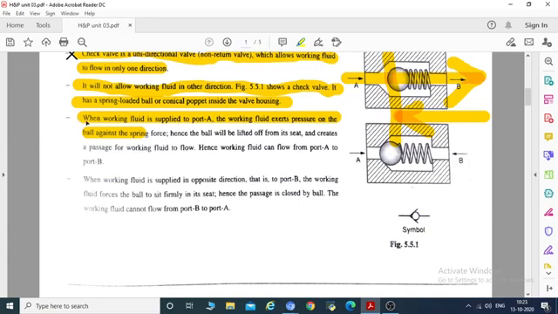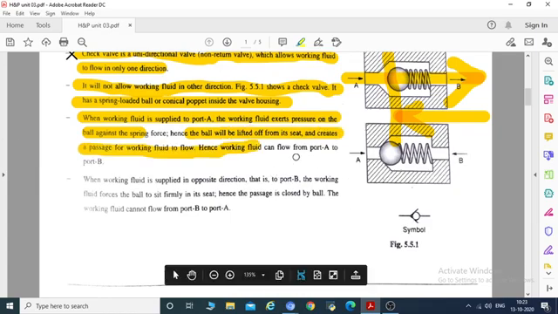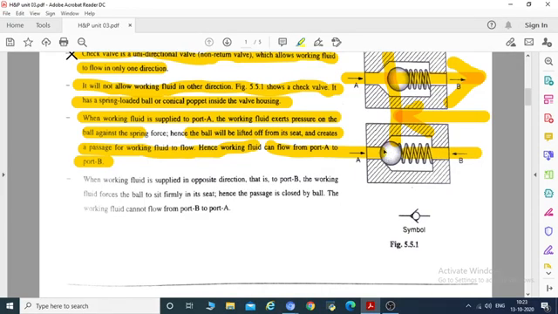Here it is written: when the working fluid is supplied to port A, the working fluid exerts pressure on the ball against the spring force, hence the ball is lifted off from its seat and it creates a passage for working fluid to flow. Hence working fluid can flow from port A to port B. Similarly, in the return direction, when the working fluid comes through direction B, the spring expands and forces the ball onto the seat, which restricts the entry of fluid from port B to port A.